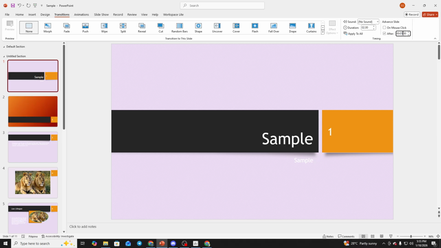The countdown starts as soon as the slide appears, so think about how long someone needs to read and absorb the information. If you want the same timing across your entire presentation, click Apply to All. PowerPoint will copy that duration to every slide instantly. You can still come back and adjust individual slides later.